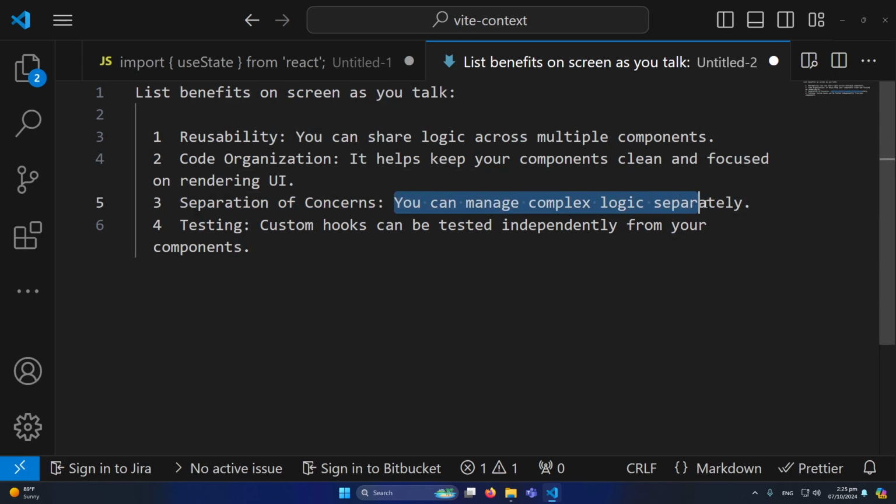The third benefit is separation of concerns. You can manage complex logic separately. For example, in your component you are dealing with many complex logics. Instead of writing all these logics inside one component, you can create multiple custom hooks and divide your one component's logic into multiple different types of logic.